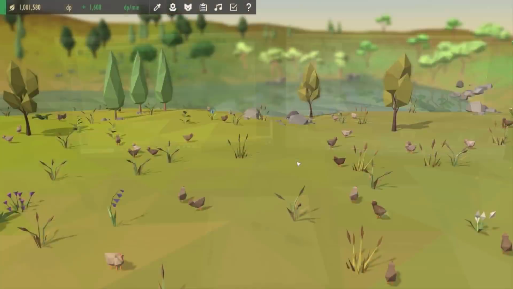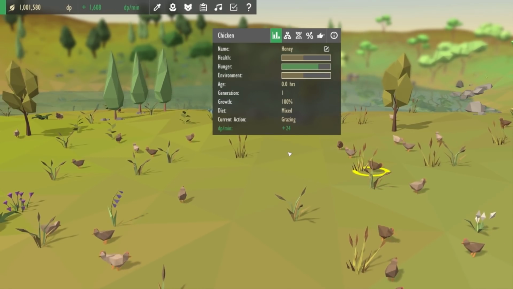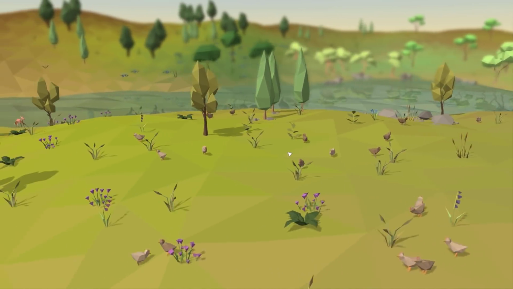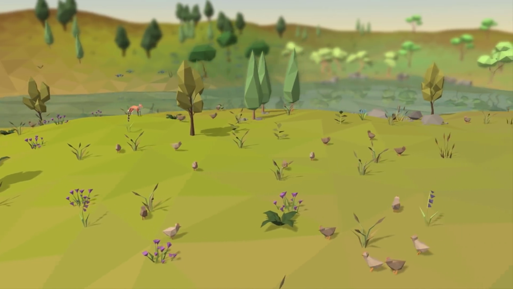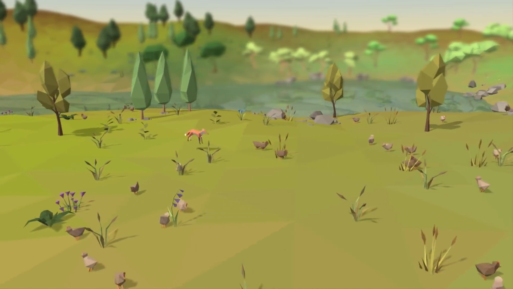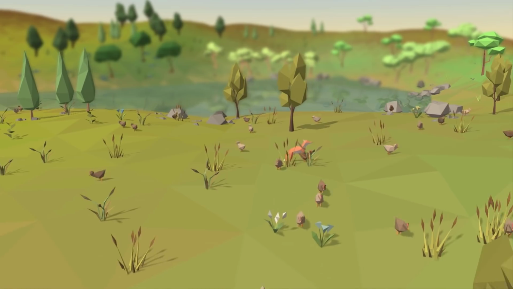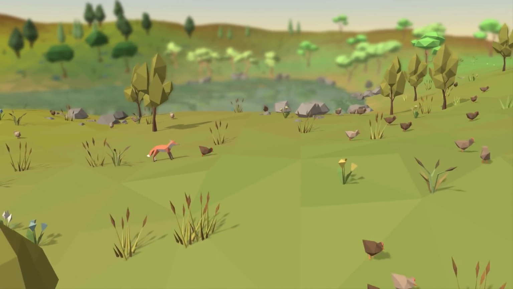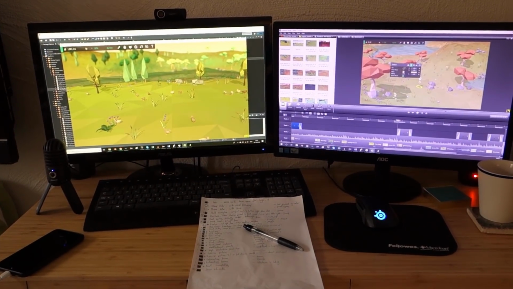So then I was able to select a chicken, tell it to be hunted, and then I had to quickly move the camera over and guess when to start scrolling and hope that the fox would catch the chicken right in the middle of the screen. And after quite a few attempts, I finally managed to get it right and got the footage.